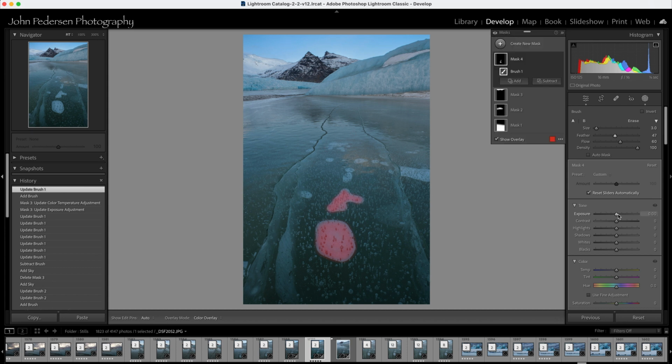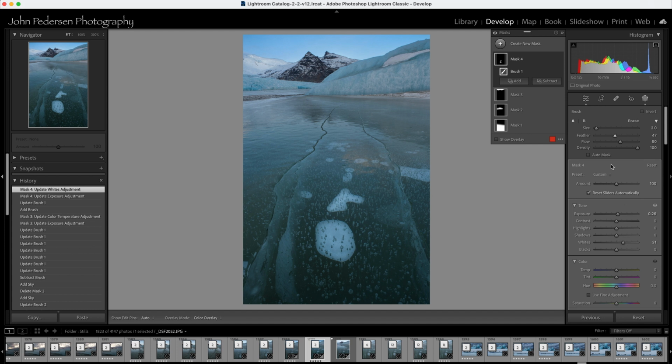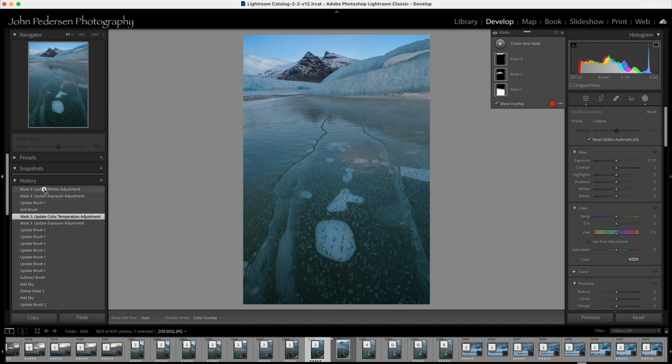So let's say I want to pop these. I may increase the exposure just a little bit, increase the whites a little bit. So just by, you know, flow and feathering and gently painting my brush, I can do a wonderful adjustment from that to that. Real simple, real easy.